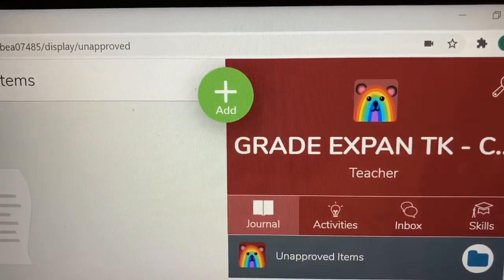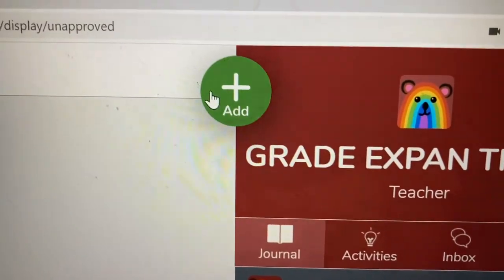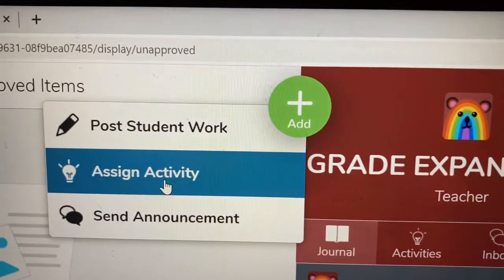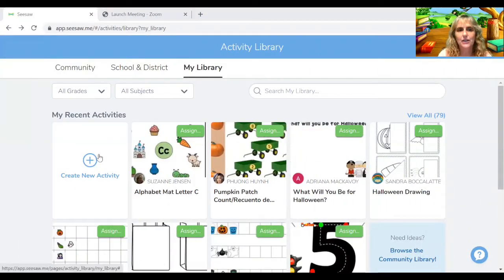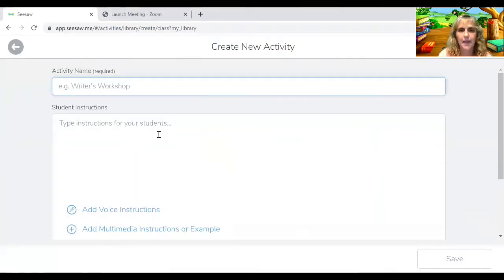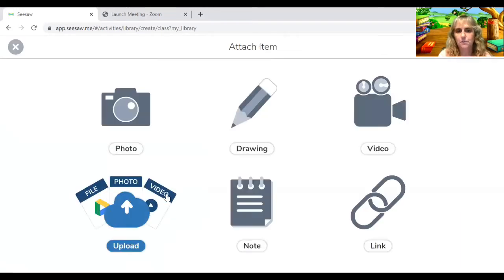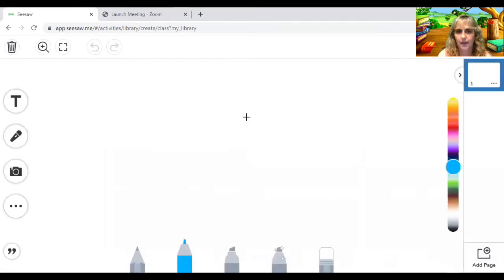Okay, so when you get to Seesaw, you will go over here where it says Add and click on that button and assign activity. When you get here, I'm on my library, I'm going to click on Create New Activity. And you go over here, add template for student response, and I'm going to drawing. And here is where the magic will happen, okay?